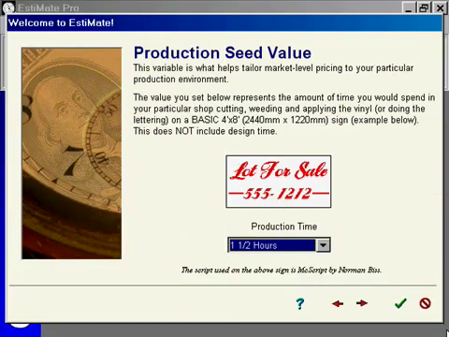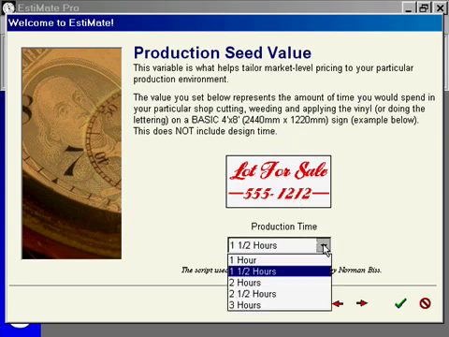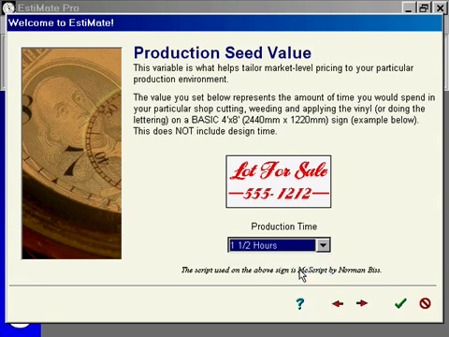This page is where you enter your production seed value, which is a fancy name for the value EstiMate uses to figure out how fast you work, or in other words, how quickly your shop can make signs. On this screen you are looking at a drawing of a 4x8 sign. The question to answer is how long it will take you to cut, weed, and apply the vinyl on this prepared sign blank. We recommend a value of 1.5 hours for this figure. After talking to thousands of sign shops, we find that this setting works best for most shops. When you are finished entering your production seed value, click the right arrow to move on to the next page.